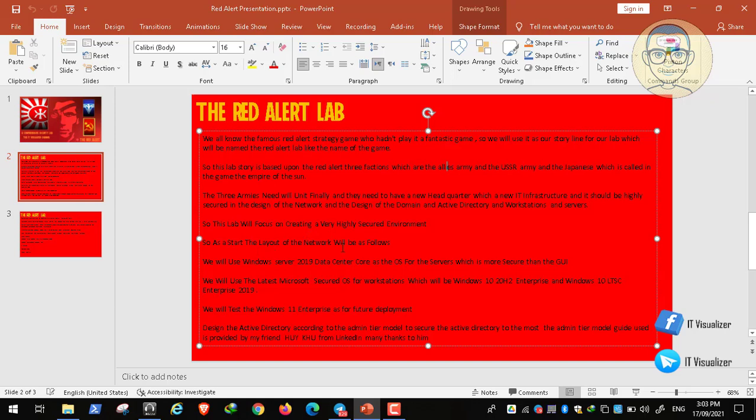As a start, we will design our network to use Windows Server 2019 Core. In the normal labs or the previous labs, you have been working with Windows Server 2019 with the graphical interface, which was Datacenter. In this lab we will work with something called Core. What is the difference between the normal Windows Server 2019 Datacenter and the Windows Server 2019 Datacenter Core?